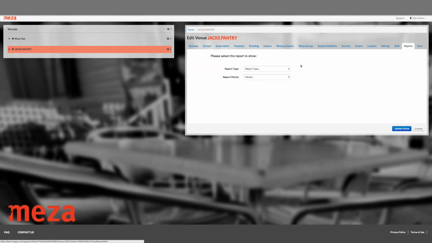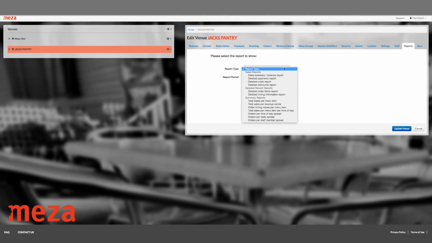This is the reports. Now, this is more for the owners and managers. This is the place where you can access any detailed reports of the business. So obviously, as we know, you can access some reports from the app itself on the iPad, but they are fairly basic. These are the more detailed ones. So these are the ones that are really going to help you get to grips with exactly what is happening in your business. So here, for example, we have sales summary and balance report. That one you can access from the iPad. But you also have detailed timings information report. Now that you can't access from there, you would have to do it from here.